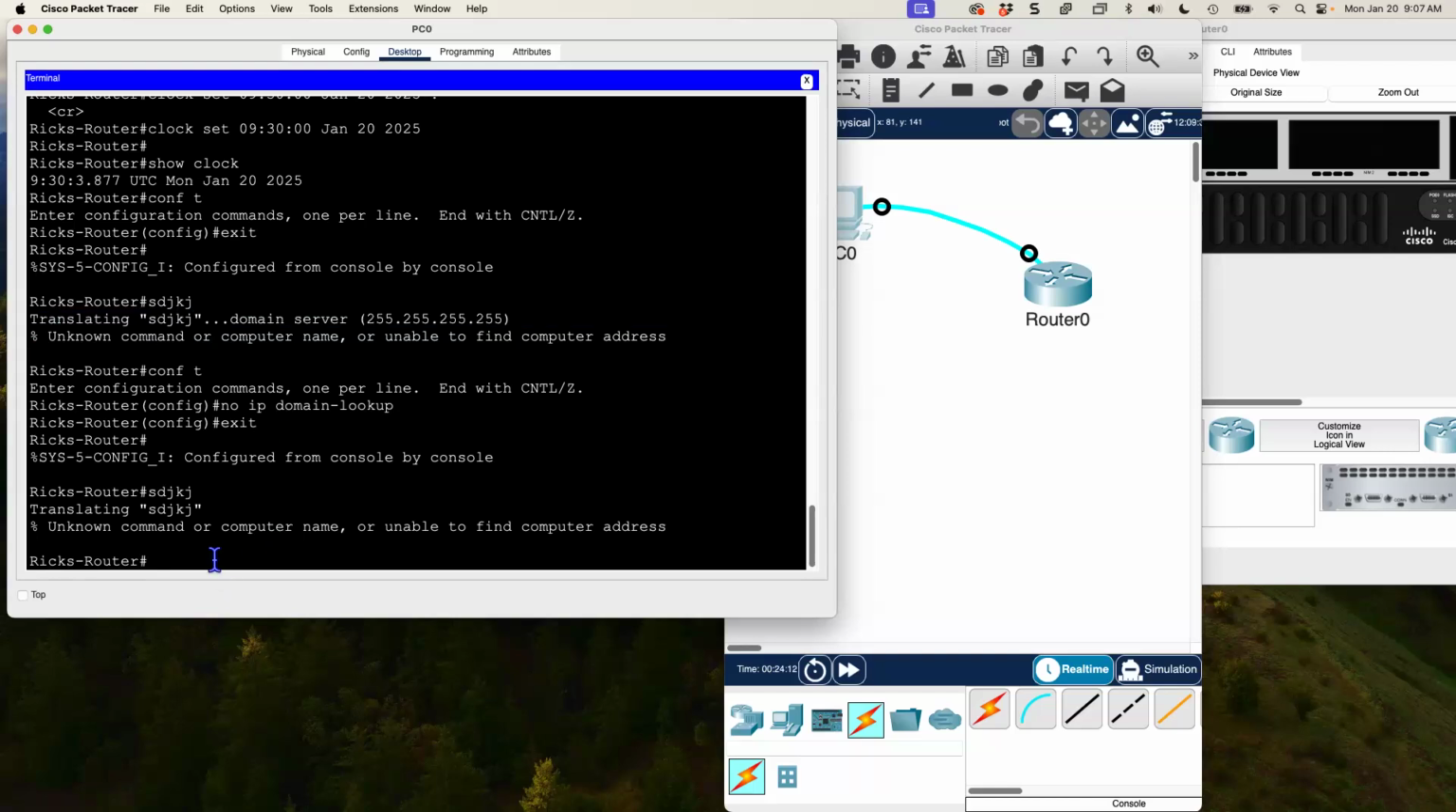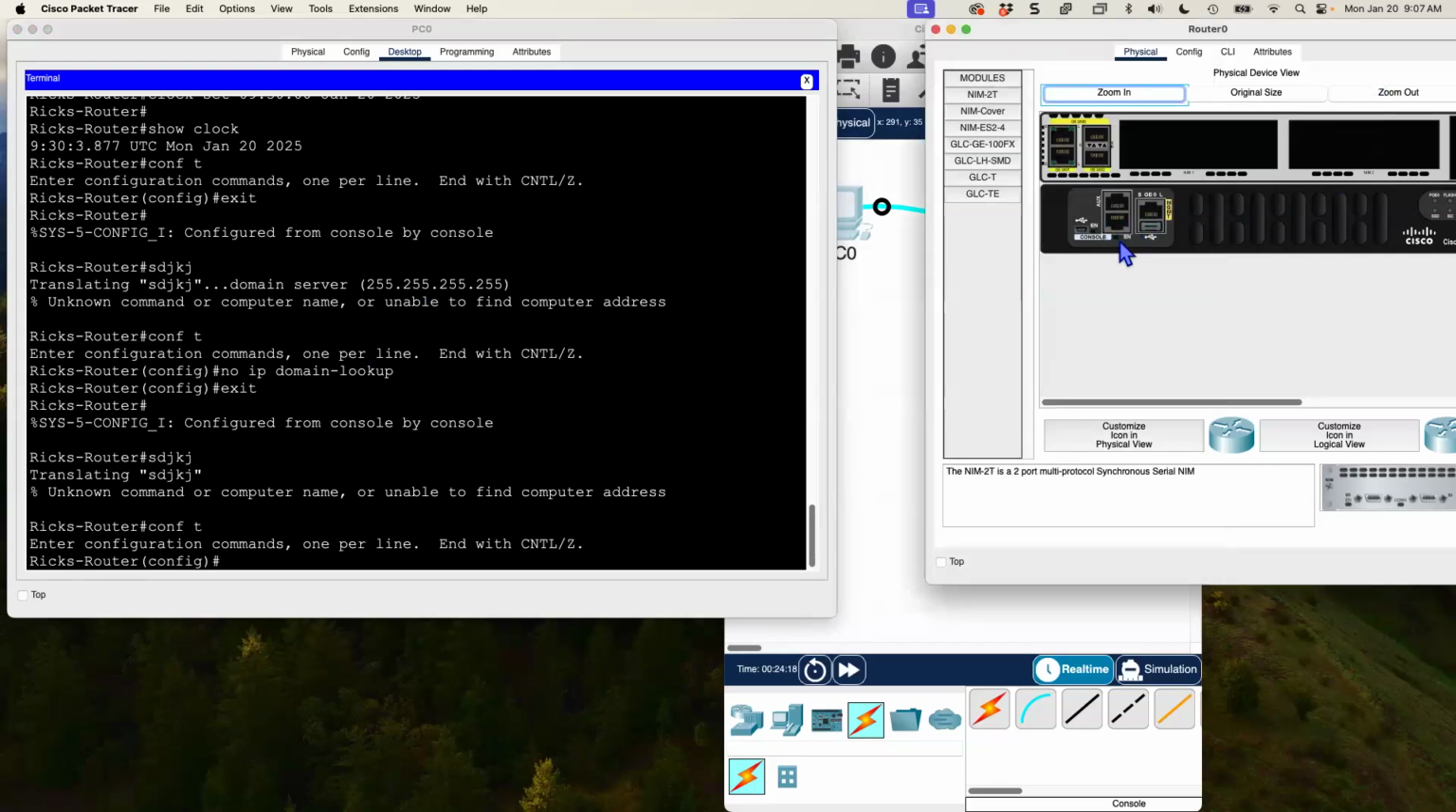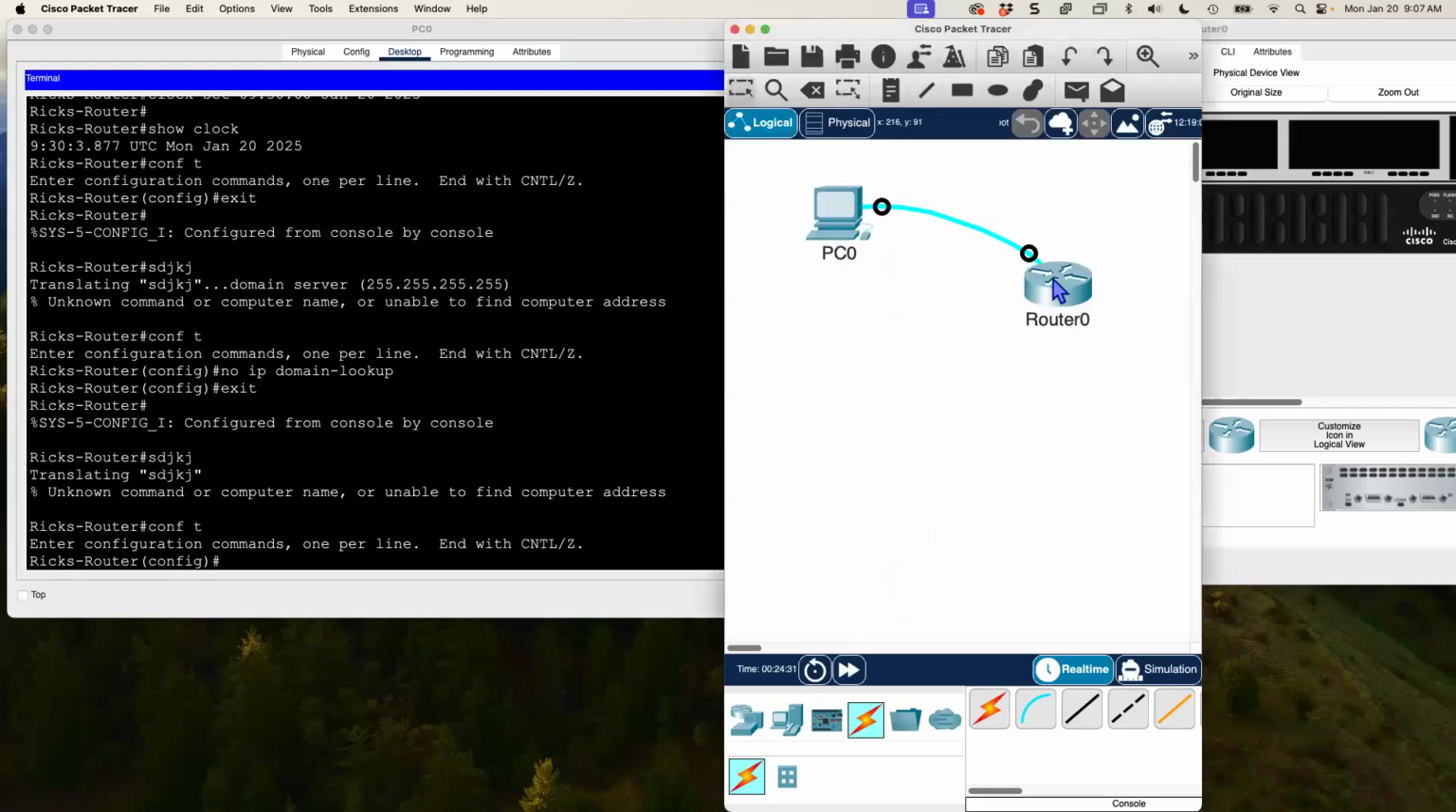Let's go back into global configuration mode. Next thing I want to do is configure this console port. Some things I want to do: I want to require a password, so if somebody plugs in a rollover cable to this port, they don't just have access to user mode.